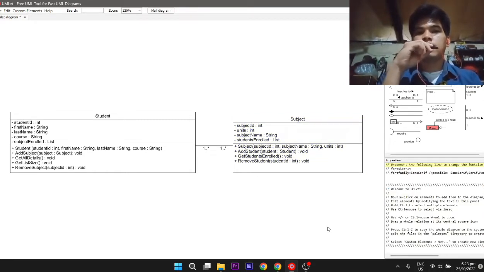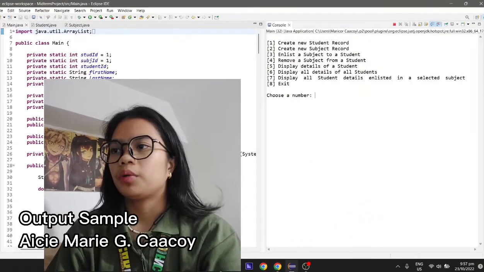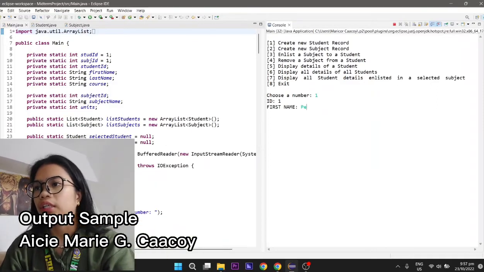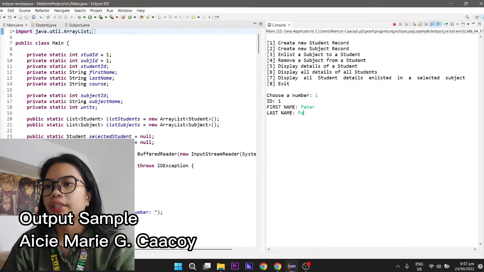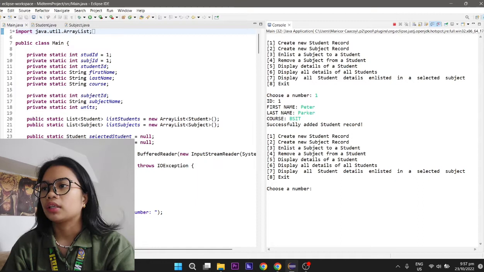If we read the class diagram, it is read as: every student has one or more subjects, and vice versa, every subject has one or more students. Selecting number 1 will create a student record, and the user will need to enter the first name, last name, and the course of the student. The ID will start with 1.